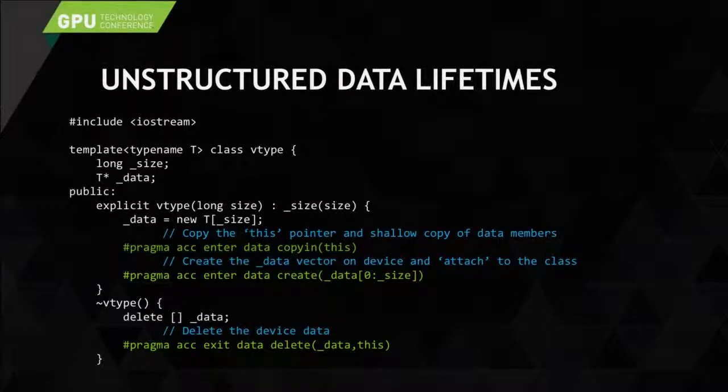Well, first, we actually have to create an instance of this class on the device. So we're going to copy in the this pointer. And once we do this, what we're doing is actually creating a shallow copy of our host data members. So the size is being copied in at this point, and the data pointer is being copied in. And I said shallow copy. That's important because it's the value of whatever data is. That's a host pointer at this point. So when I do this data copy in this, I'm actually copying in the host pointer. It's not what we want.